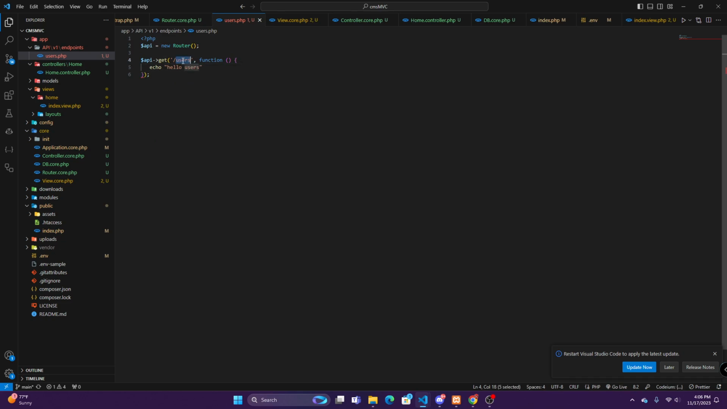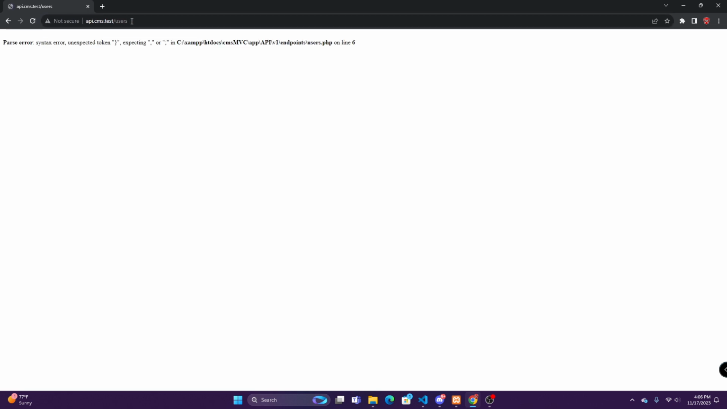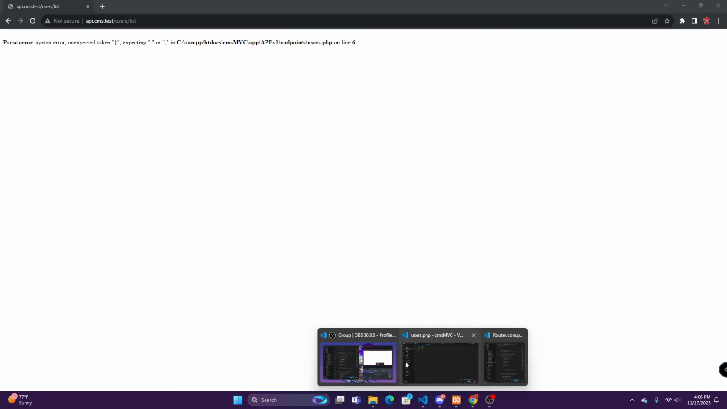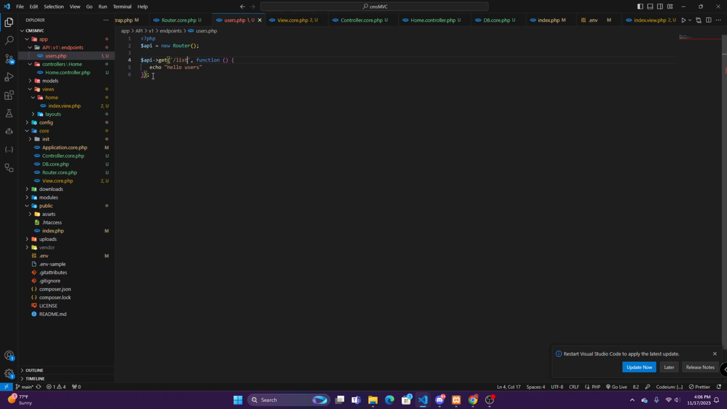And in fact, let's not use users, let's use list, because the way we want this to work is something like so, where we'll have this /users page, which, hold on, that's going to give us an error for now. But the /users will be the base of the API, and then we'll do /list, for instance, to list all the users. Oh, that's the problem. Okay.